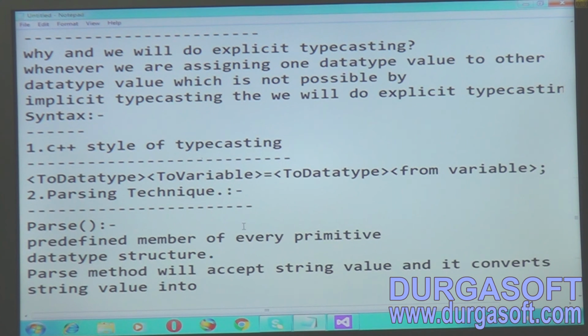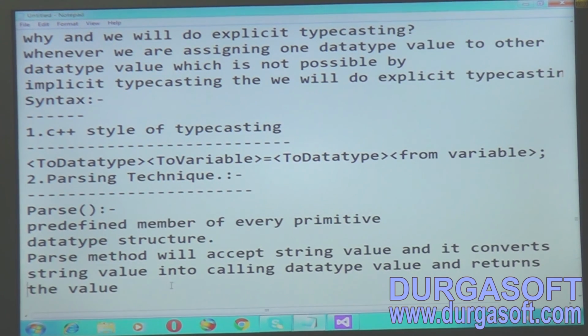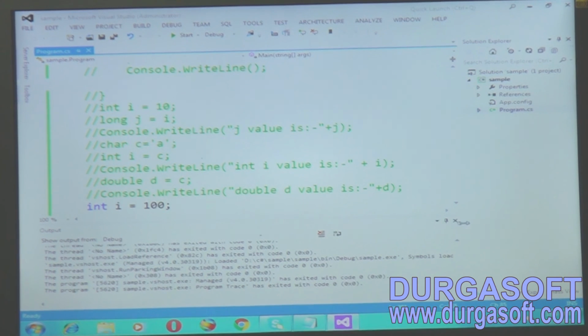It accepts the string value actually and it converts the string value into a calling data type value. That means the opposite data type to be converted. It converts the string value into the calling data type value and returns that value. It accepts only a string value but converts it into the opposite data type value and returns it. That is the importance of the parse method. Let us see it in an example clearly. You will get clarity.